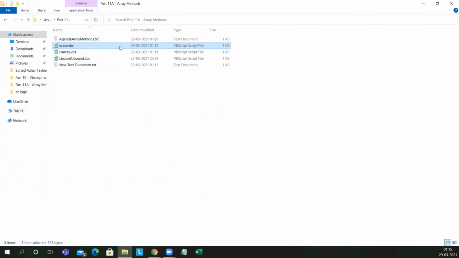Let me double click it. So I'll get the first value as 1, second value as 2, third value as 3. Now the array is erased. Again, in the program I've copied the same lines. The first element is null, the second element is null, and the third element is null. So we have erased the array completely, guys.